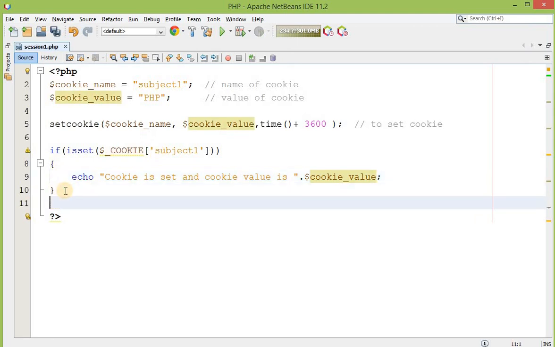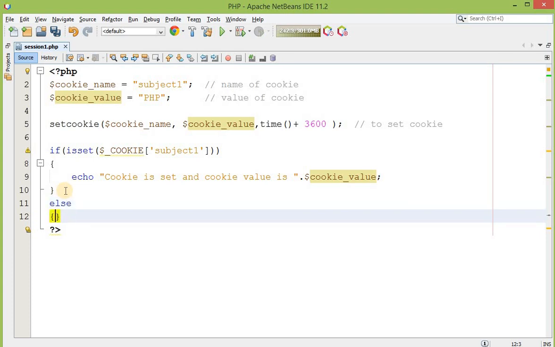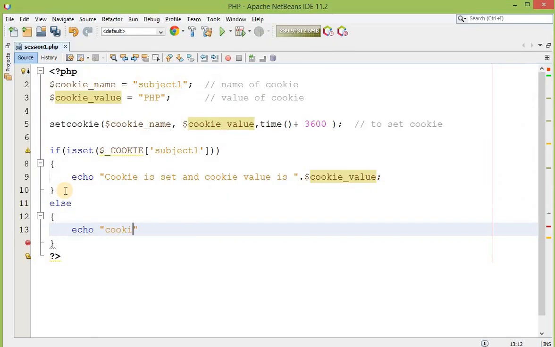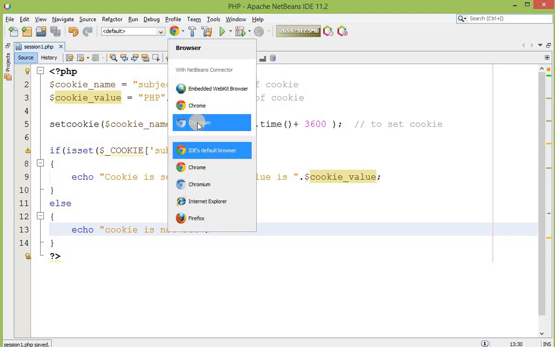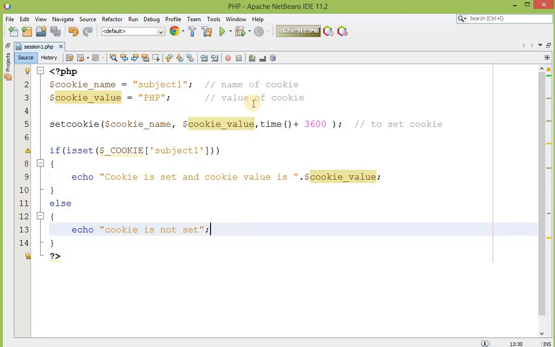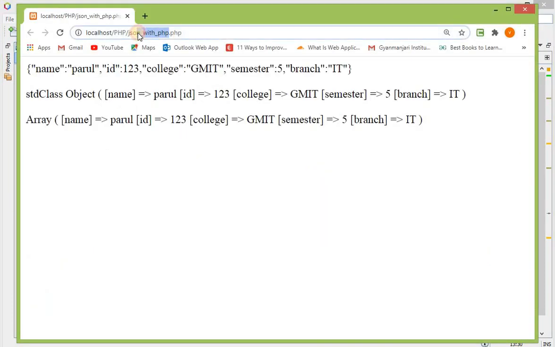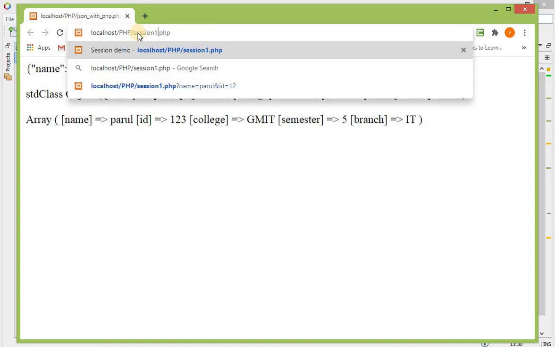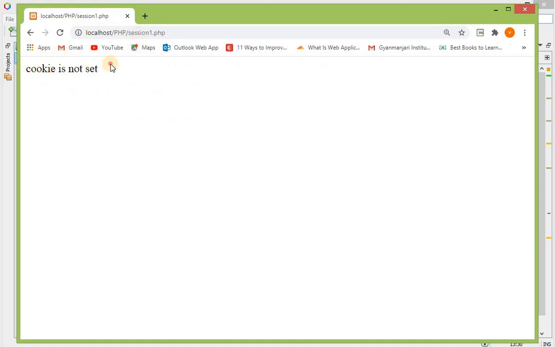Now over here you have to mention the else part. Inside this else part, echo "cookie is not set". Simple. Save this. Now I am just going to run this script. By default the index value is this, that's why. Okay, what is session1? Okay, cookie is not set.